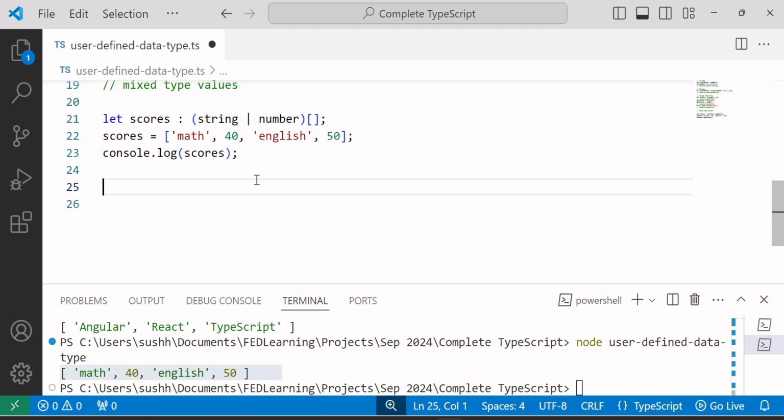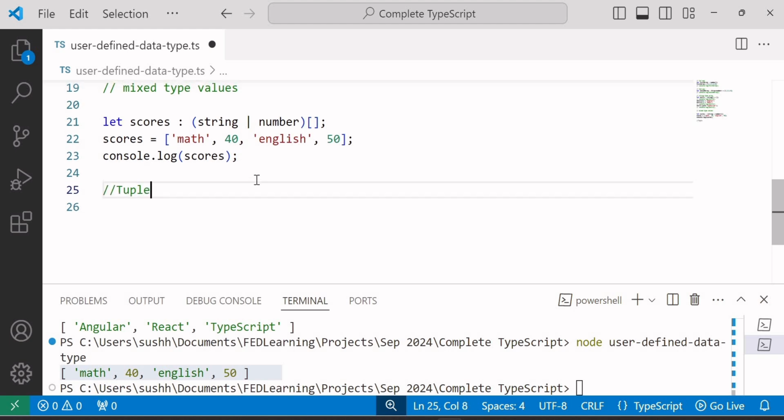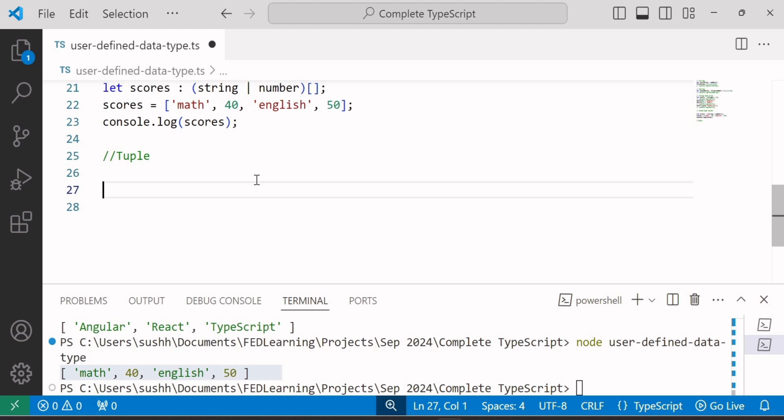Okay, so we have seen the array example with the same data type or different data types. Now we will see the example of the tuple data type. A tuple works like an array with some additional considerations, like the number of elements in the tuple is fixed, and the types of elements are known and need not be the same. For example, we can use a tuple to represent a value as a pair of a string and a number.